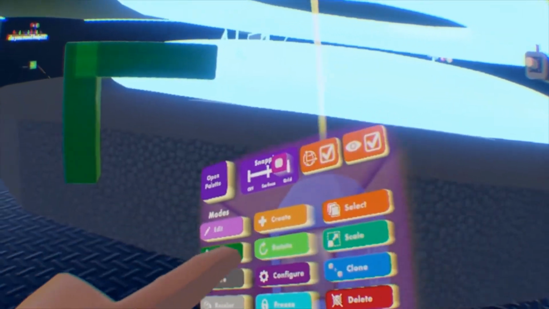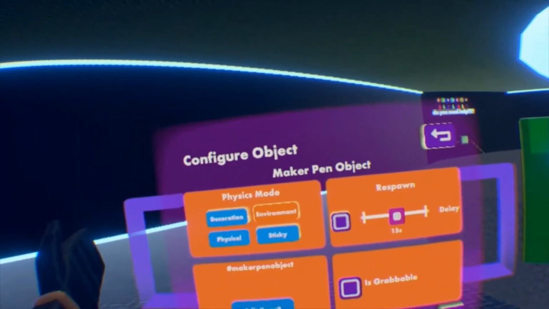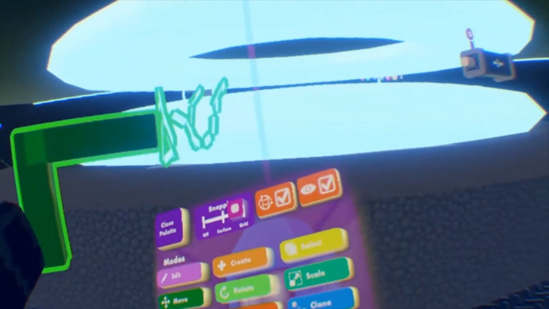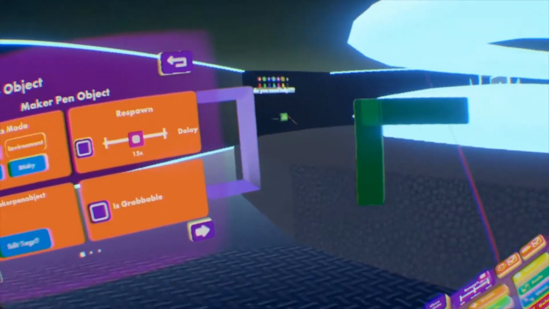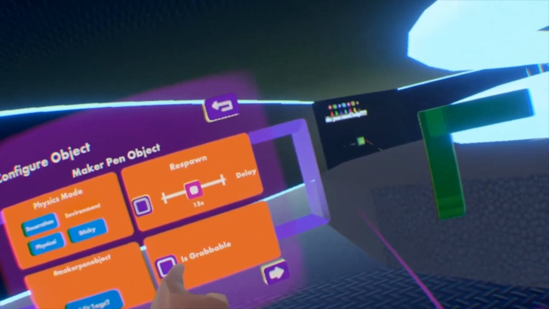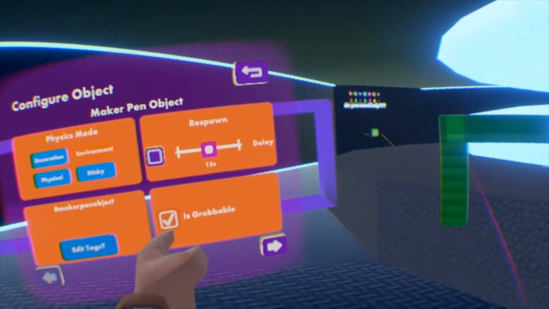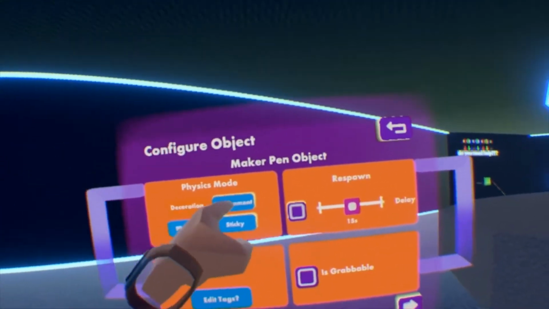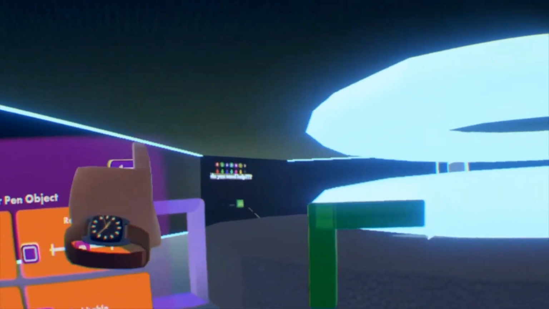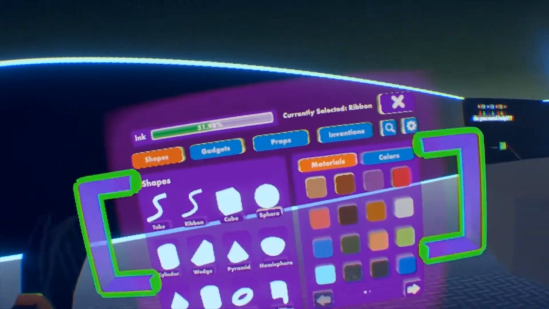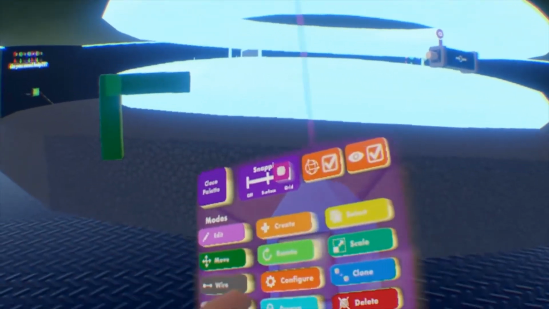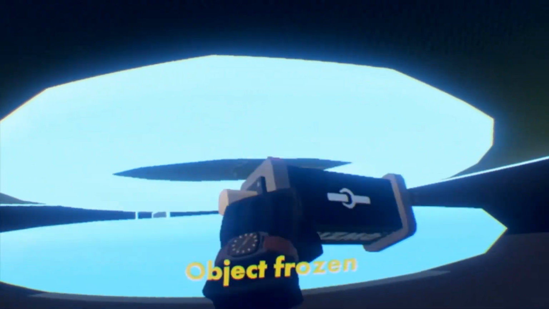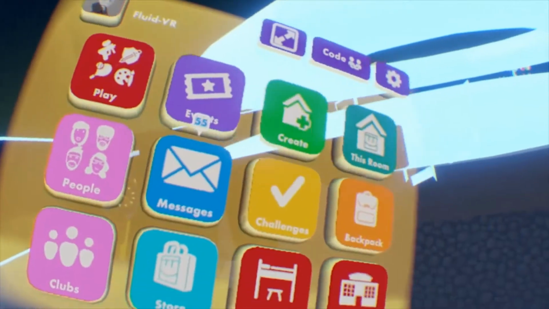Now you've done that, I'm going to go to configure. Now you're going to make this non-grabbable. Press the button, and then instead of environment, choose decoration. Now that you have done that, freeze it, and put this a little bit closer.